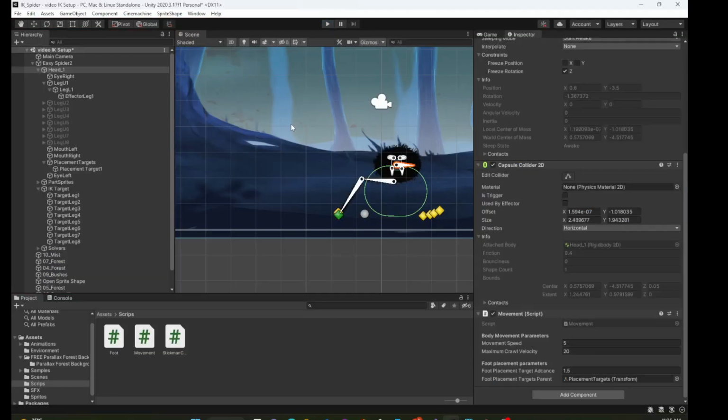Okay. In our next video, we're going to be working on that walk cycle and getting a proper walk animation going.